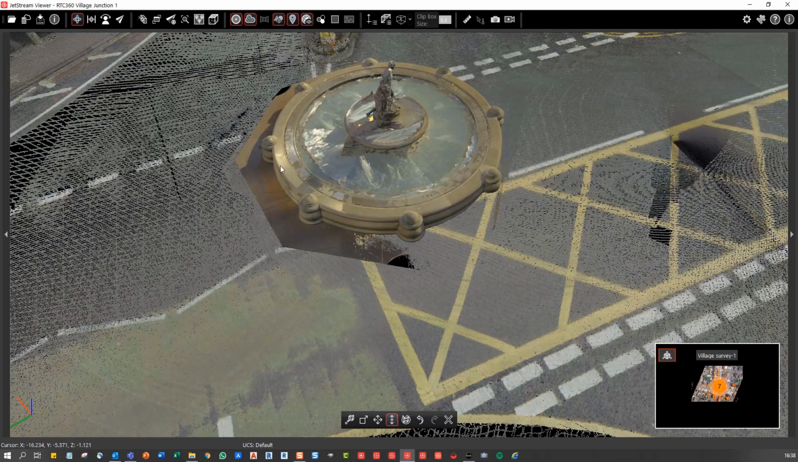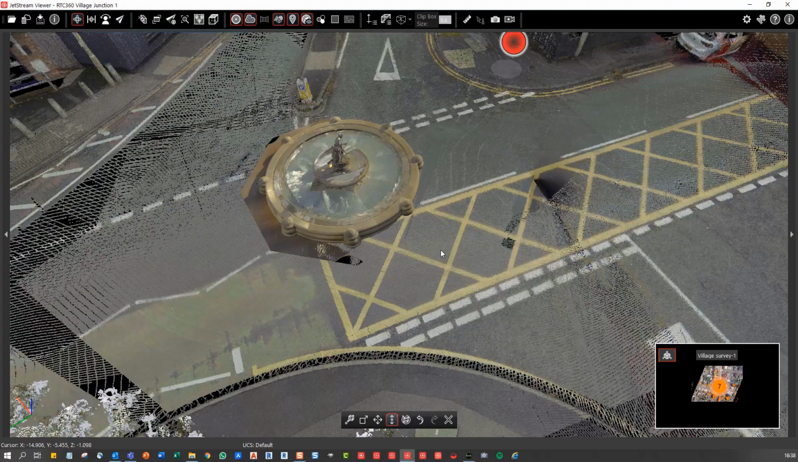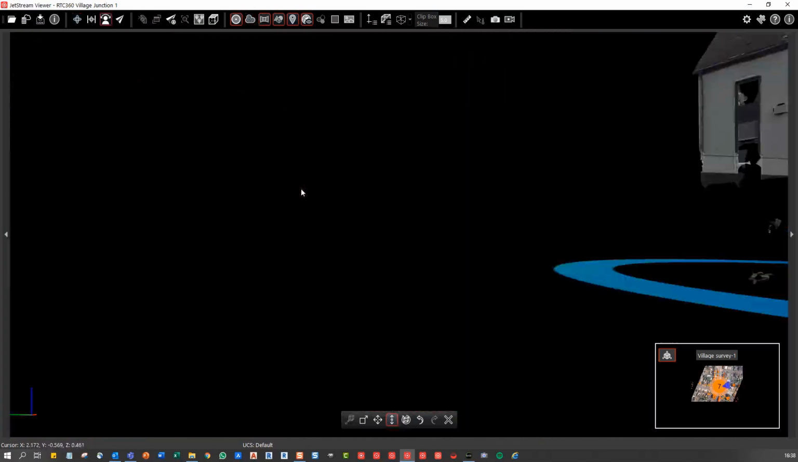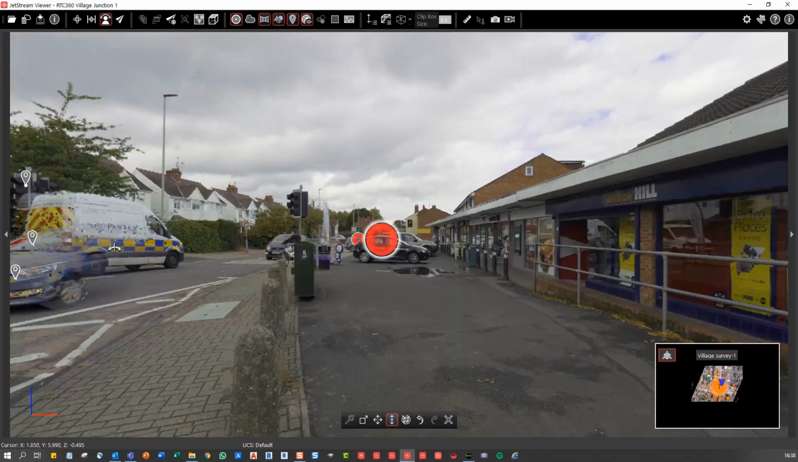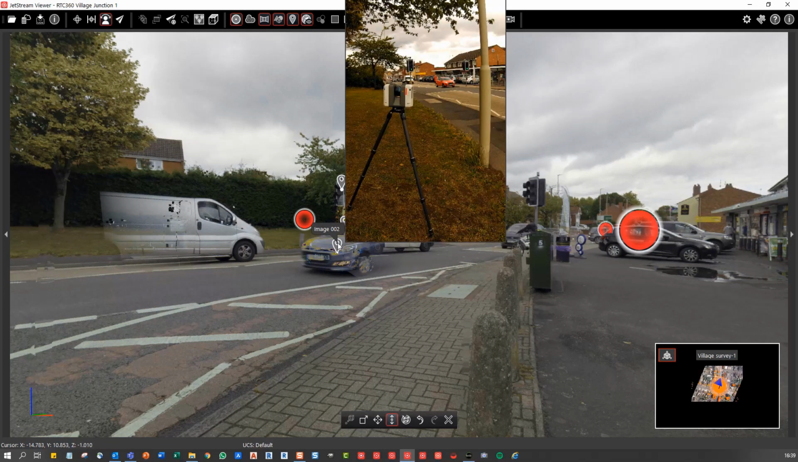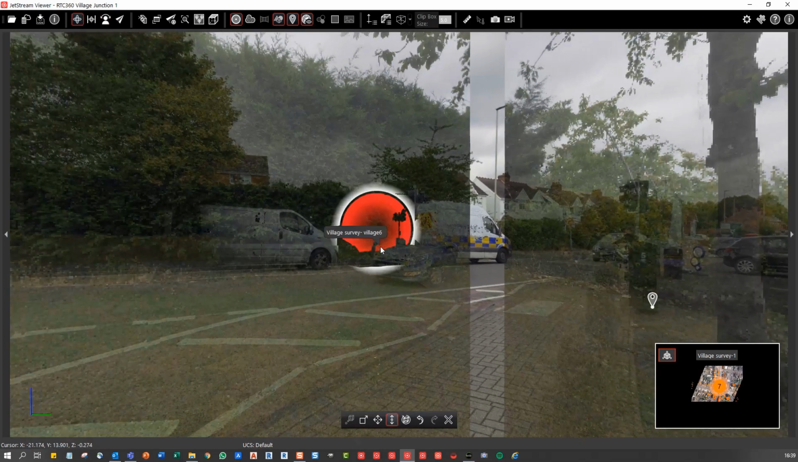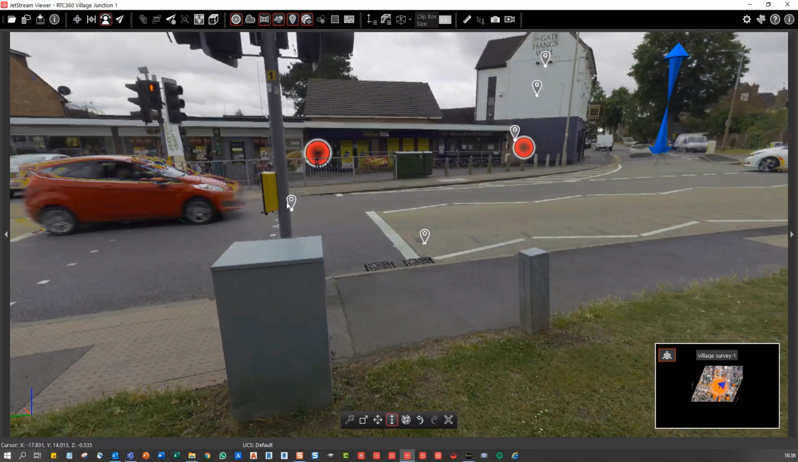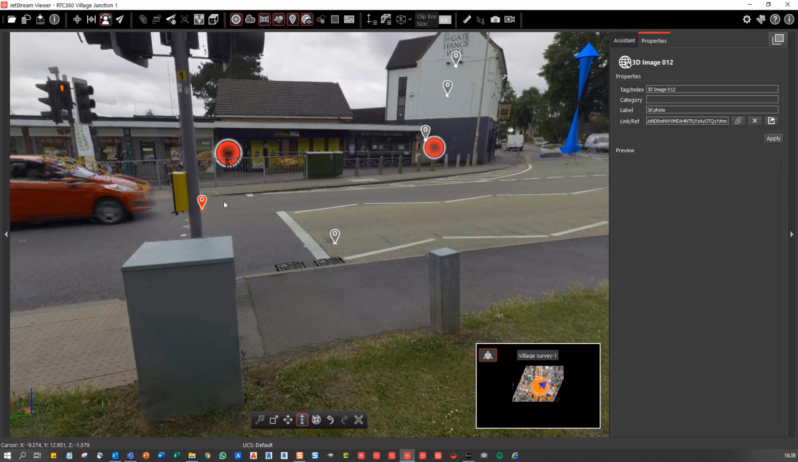But what you will notice in this particular view is, if I jump into this view over here, we've got quite a number of geotags. If I hover over the image 2 one, you can see we get a preview of that particular geotag. But this one here, we've got 3D image 12. You can see it's got a link referenced directly to it, so I can open that up.